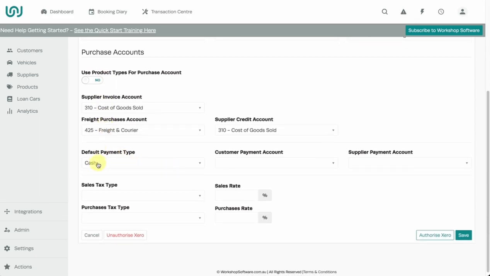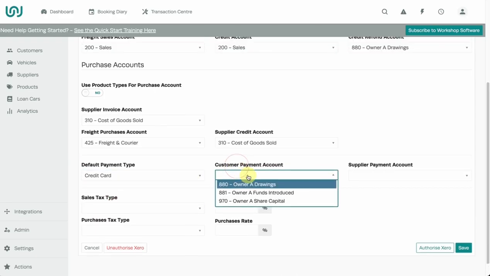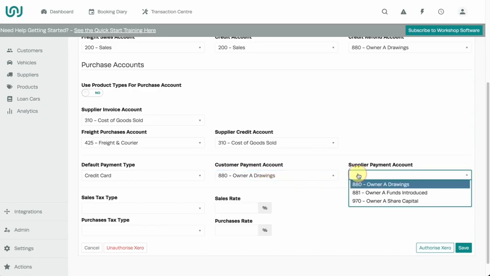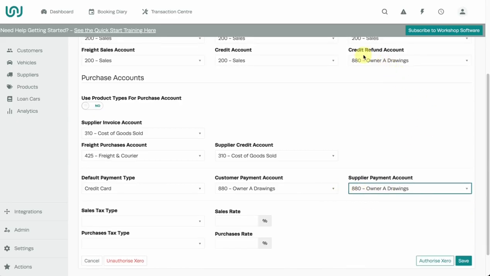In the next section, we'll choose the most common method of payment for our customers. We'll choose the account they pay into, and we'll choose the account that we pay suppliers from. Once again, these are typically bank accounts, just as credit refund account will be.